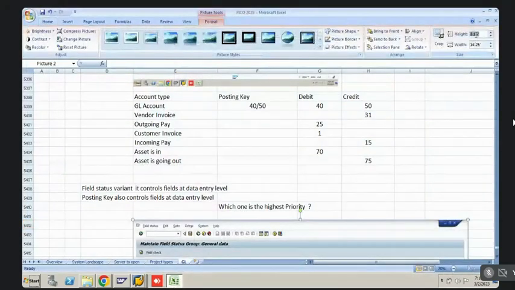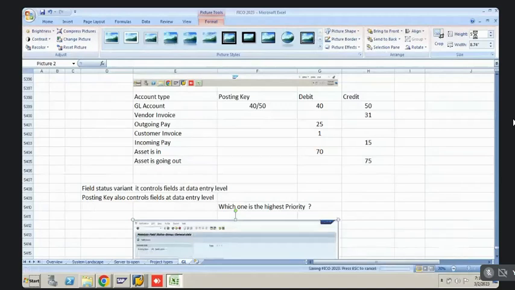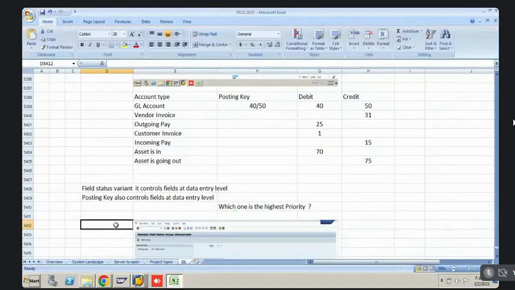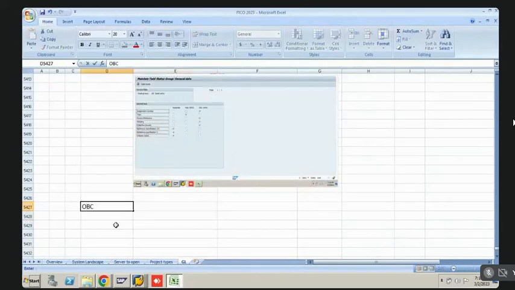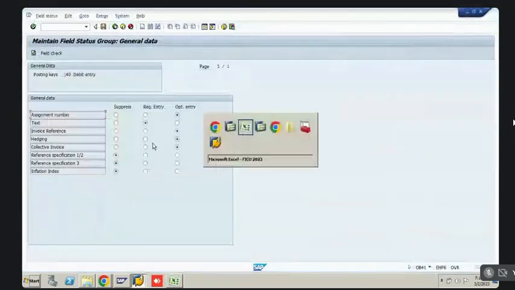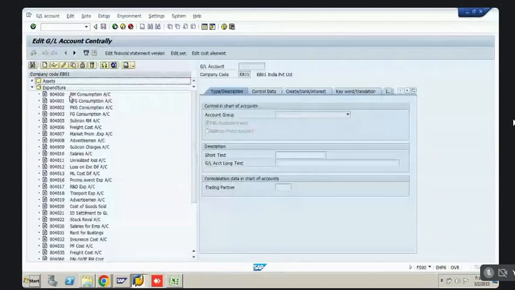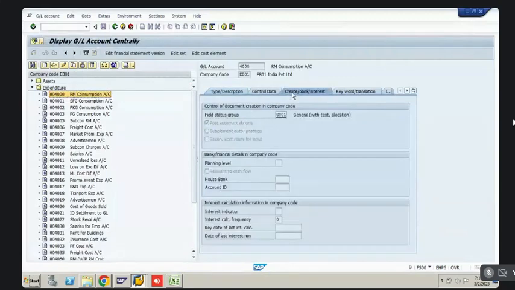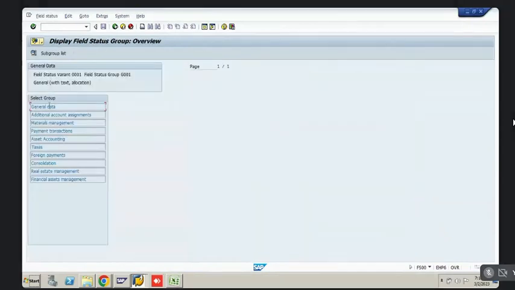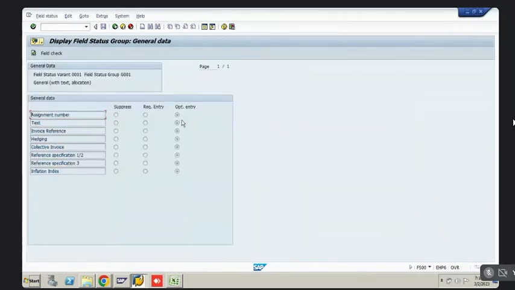Then I'll make it optional at the field status variant. Okay, let us go to OBC4. I'll try to post the material consumption. So G001. In G001, in general data, I'll make it optional. Already we have the optional. Now we try to post the data.